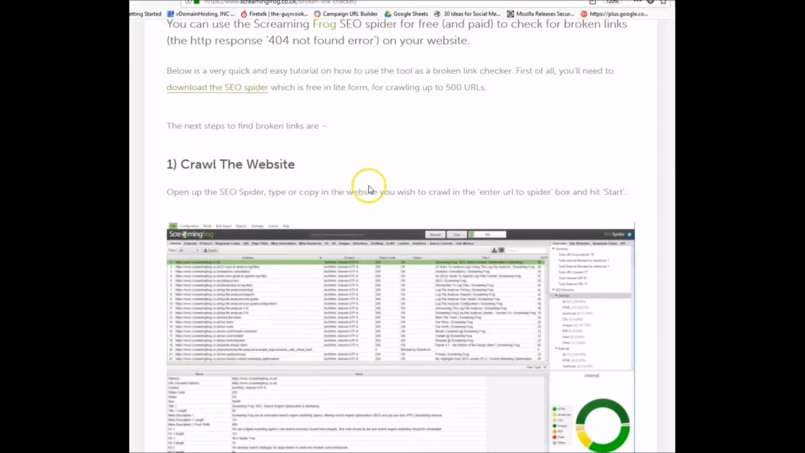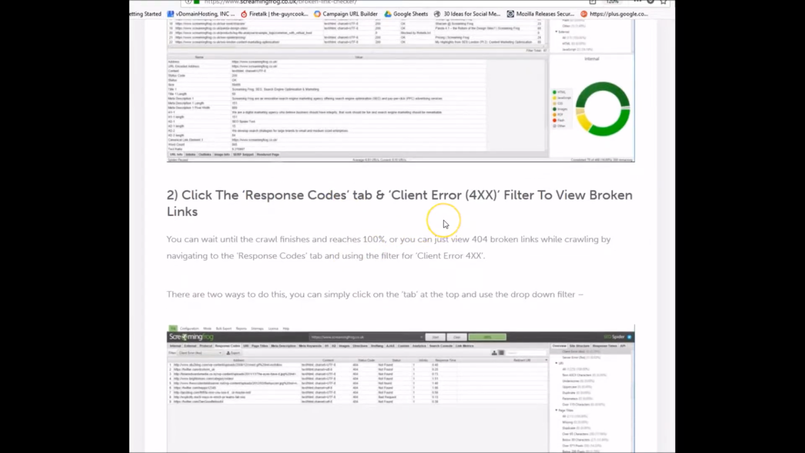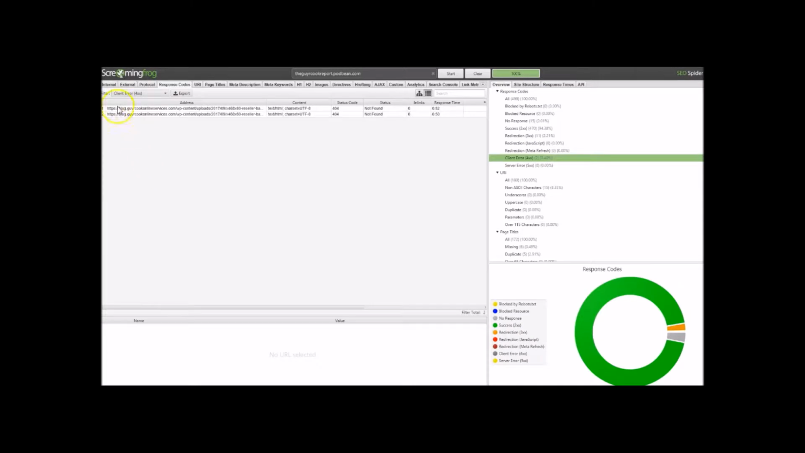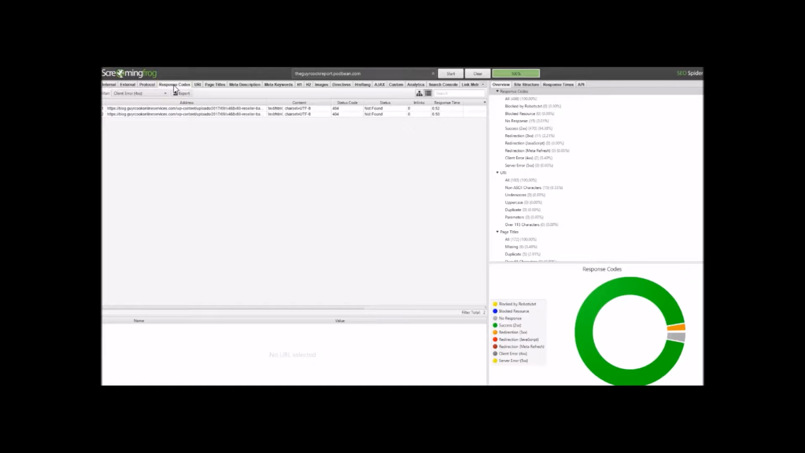So we crawl the website. We did that. We've already put the URL in the top window and clicked Start. We got the results. Then click on the Response Codes tab and the Client Error tab. Let's see what that looks like. Initially you're going to have all the internal links. So you want to click on the Response Codes tab, this fourth one from the top. Then over here on the right, you select Client Error, which is that one. And then you get two not found images. Of course, we put in broken links to make this work, so that this presentation will make a lot more sense, won't it?